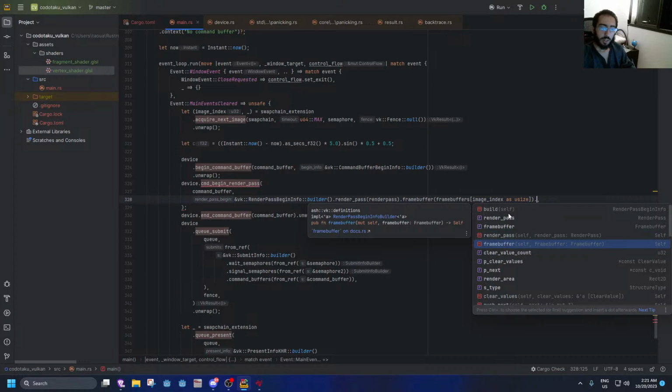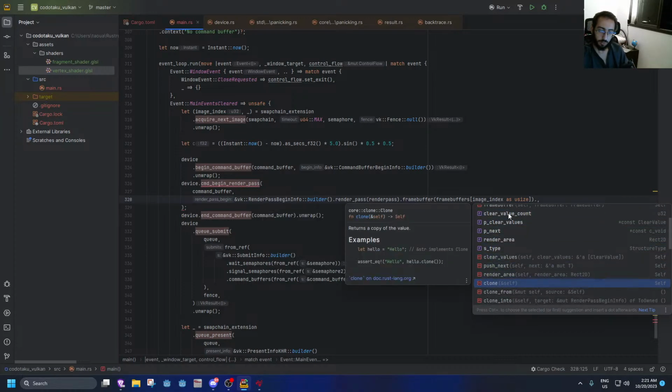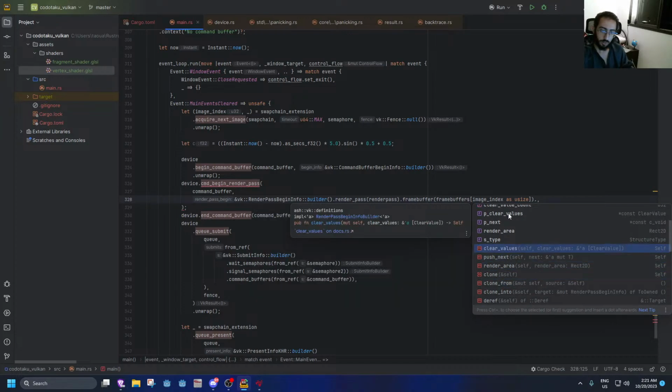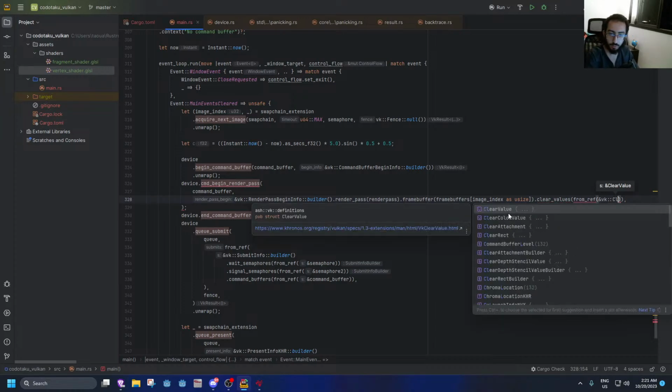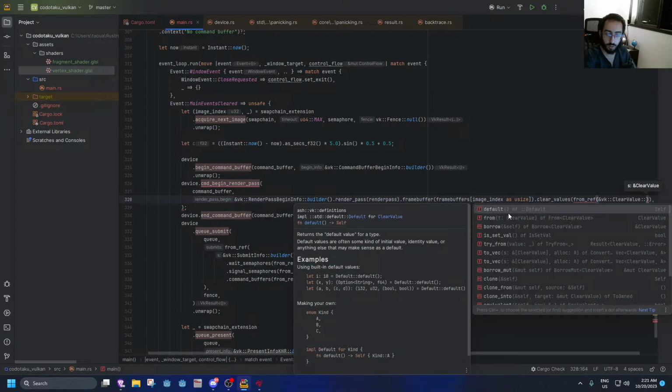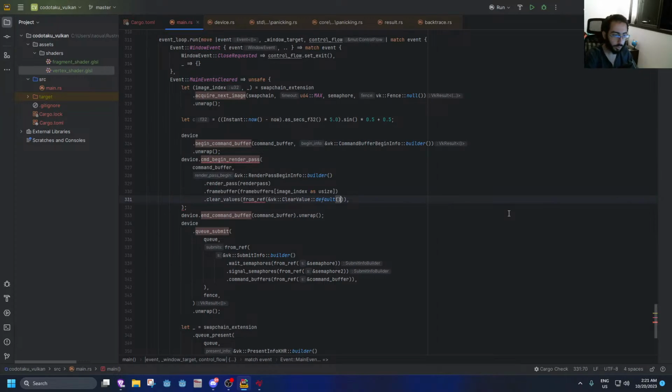Next up would be, I think, the render area and the clear values. Yeah, let's go with the clear values, maybe. And for this one, I'm just gonna have one. Well, we only have one attachment, so okay, vk clear value. Let's go. And here we're just gonna say default. I don't care really about clear value currently, though later on we may want to care about that.